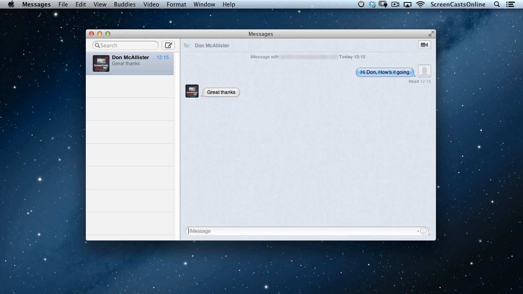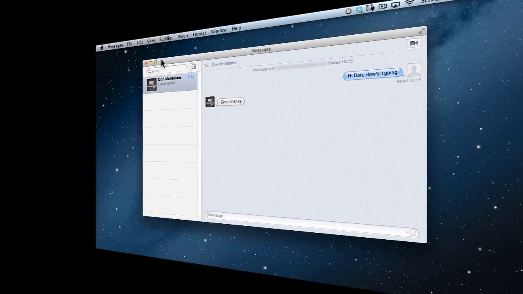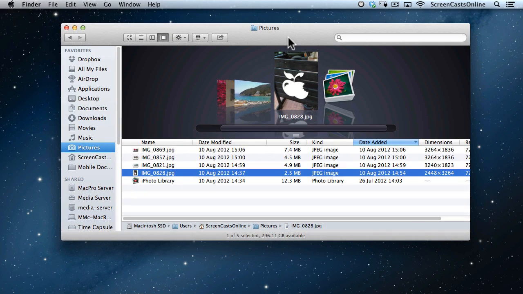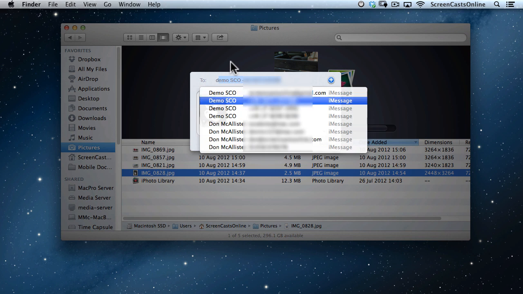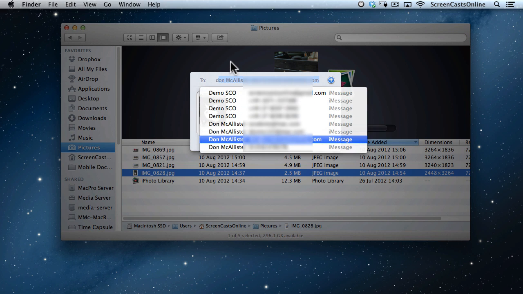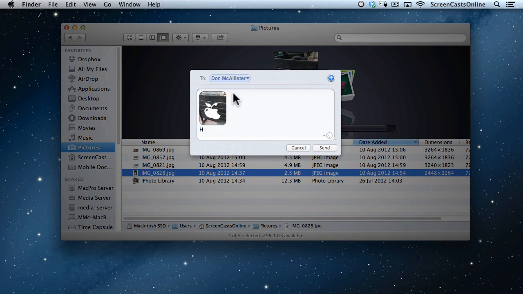So as far as sharing things are concerned, let me just pop that down. Over in the Finder, back in my Pictures folder, I've selected this image here. If I want to share it using Messages, I just tap on the share icon, select Message. Who to? Select that Don McAllister address I used before, which is that one. Hit return. Put my message on. Give it a smiley face as well if I want. I don't want a dismissive smiley face. Let's give it a nice happy smiley face. And send.